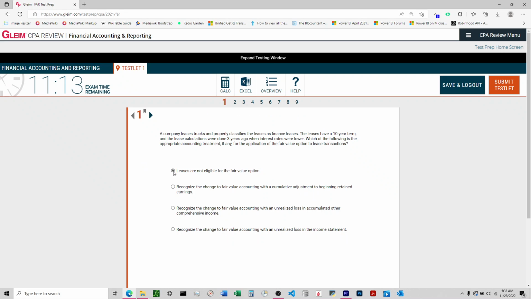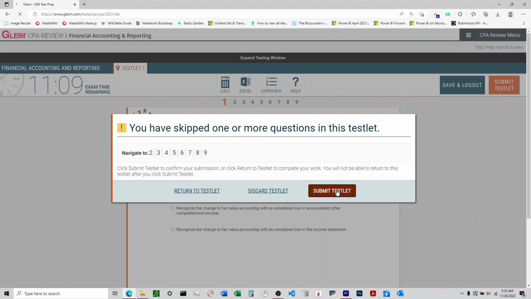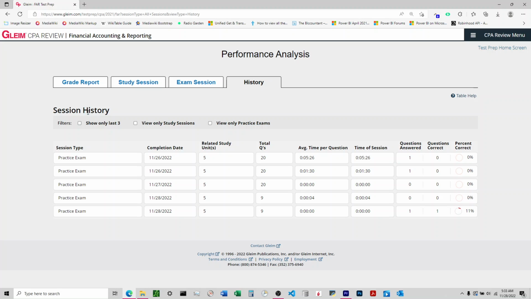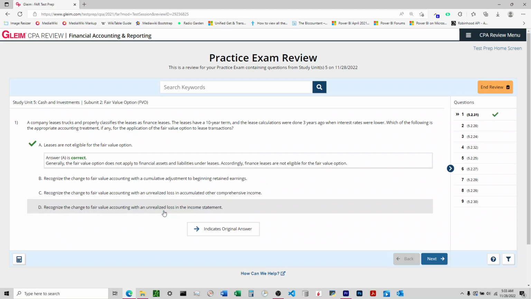Now you're going to see this is going to do it the same way, but so what I'm going to do is I'm going to submit the test, and then it'll take me to the performance area here, and we'll click on the history tab to come to the performance review. Then I'll click the review button down here on the exam.